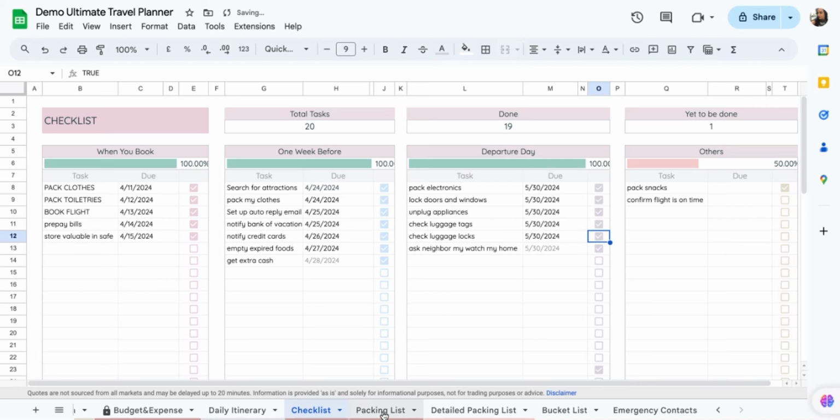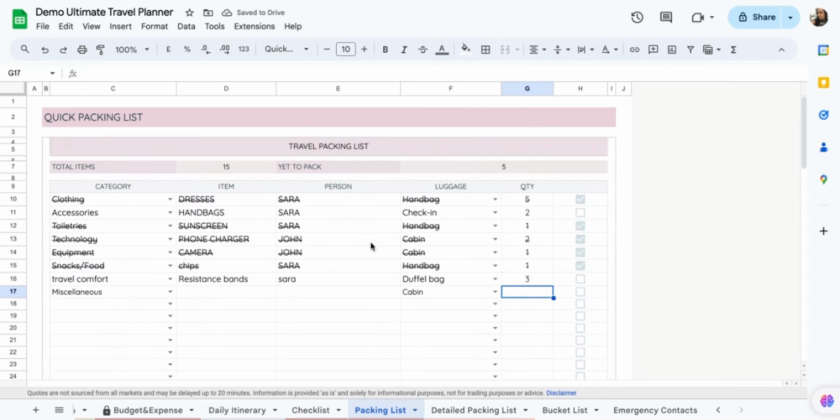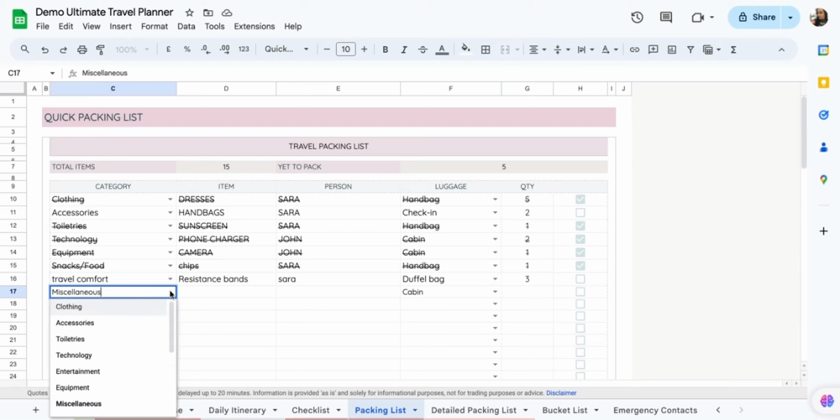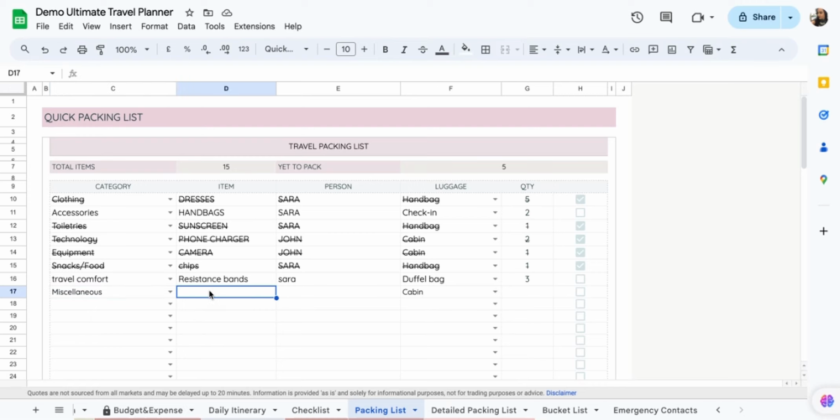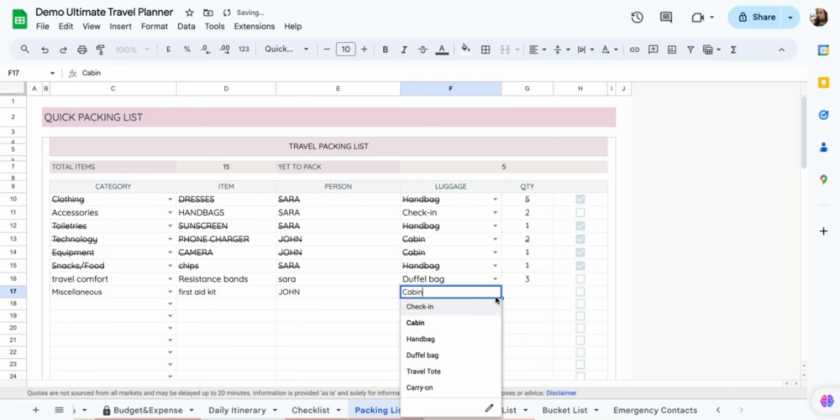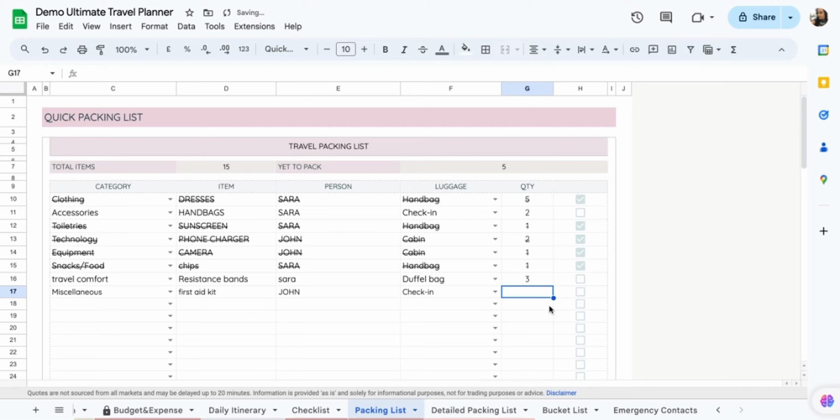Okay, so moving on to the next tab, which is the packing list. And here you could assign someone to pack something so they don't forget to pack it. Okay, so for example, here, this would be the first aid kit, and it's going to be packed by John, and it'll be in the cabin, and that's one.